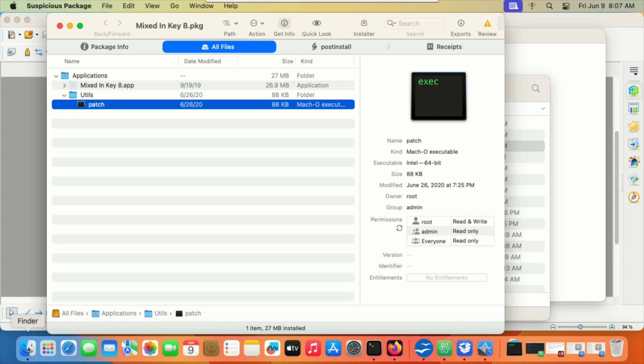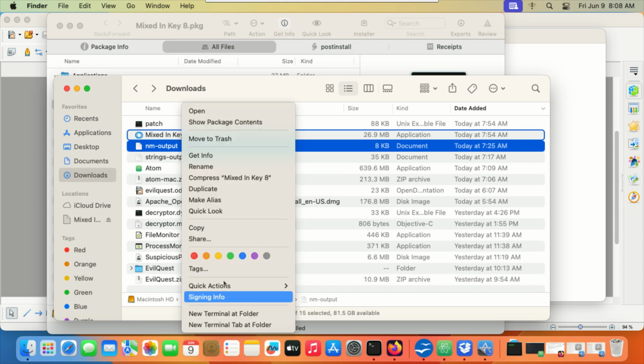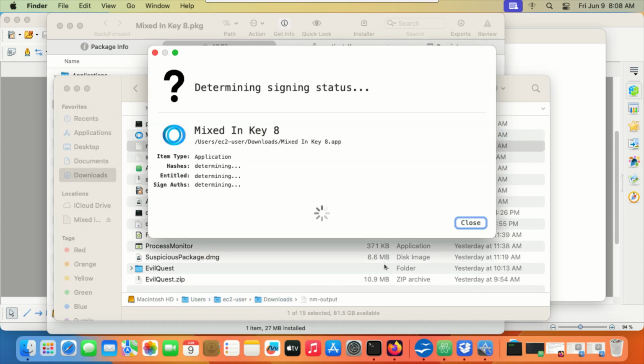Okay, let's check these two files that we downloaded. Again, we want to check if they are signed or not. That's a really good indication for us to see if we need to invest more time on it or not.